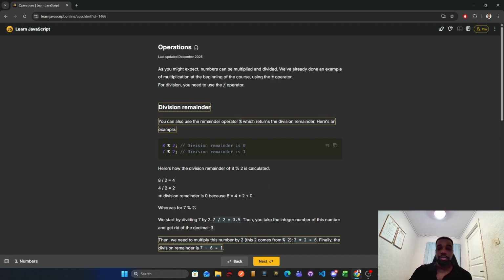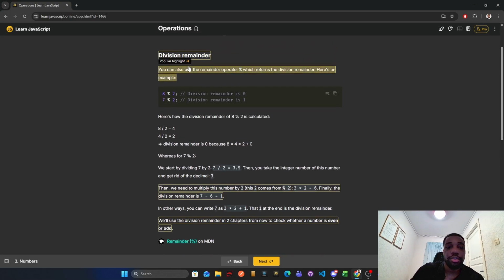Yeah. Okay, so operations. So as you might expect, numbers can be multiplied and divided. We've already done an example of multiplication at the beginning of the course using the multiply operator. For divisions, you need to use the slash operator. So division remainder. You can also use the remainder operator, percentage, which returns the division remainder. Here's an example. So 8 divided by 2, the remainder of 8 by 2 is 0, because 2 goes into 8, right? 2, 4, 6, 8. 7 divided by 2, the remainder will be 1, right? Because 2 goes in only 6, so there's a 1 left.